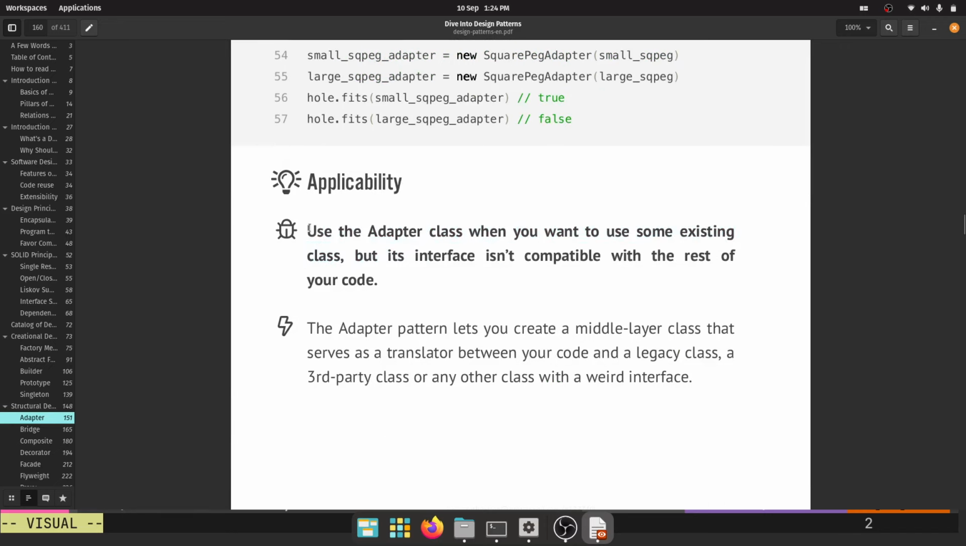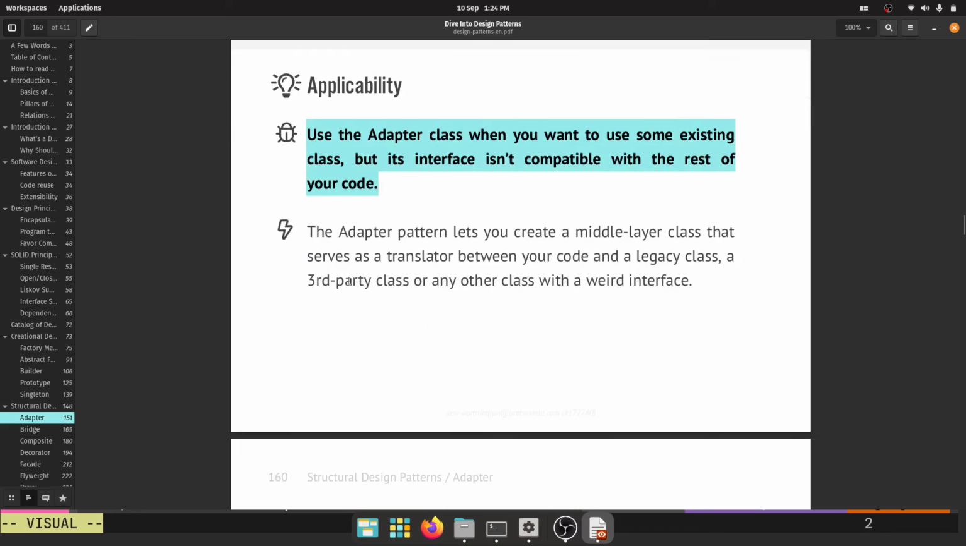So this is the reason to use it. Use the adapter class when you want to use some existing class, but its interface isn't compatible with the rest of your code. The adapter pattern lets you create a middle layer class that serves as a translator between your code and a legacy class.